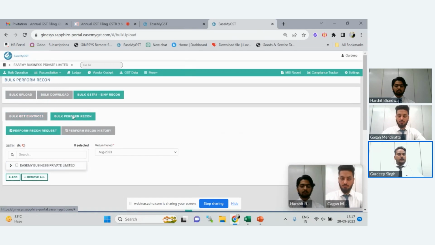You can perform the reconciliation and check it at the GSTIN level. It will help you find out which invoices are pending from IRN generation.